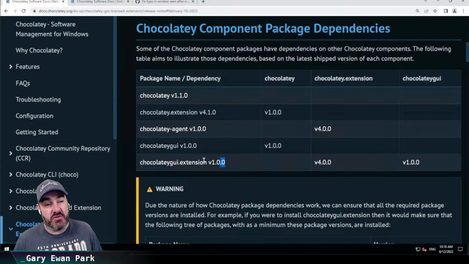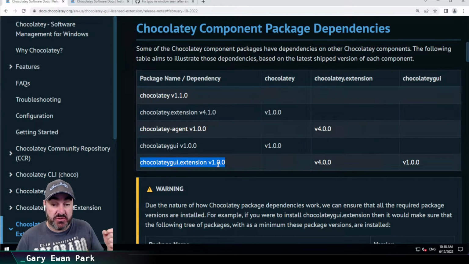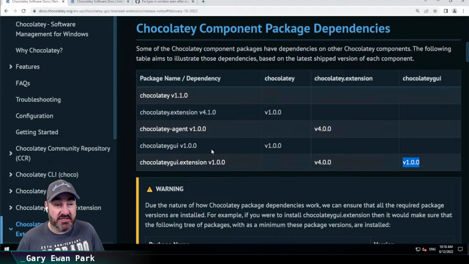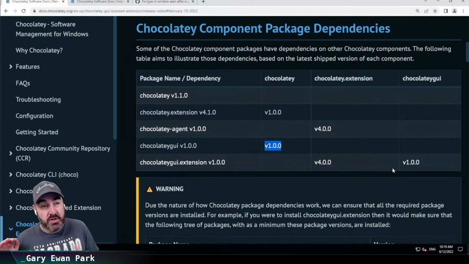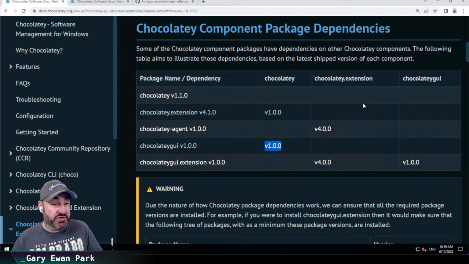So, for example, if you install the Chocolatey GUI extension at version 1.0.0, then it will install version 4.0.0 of the Chocolatey extension, and it will install version 1.0.0 of Chocolatey GUI. And then from there, you can look down the line to find out what other dependencies will be installed if they haven't already been installed because of those transitive dependencies. So, for example, here, Chocolatey GUI has a dependency on Chocolatey, so it will ensure that the 1.0.0 release of Chocolatey is installed when you install Chocolatey GUI.